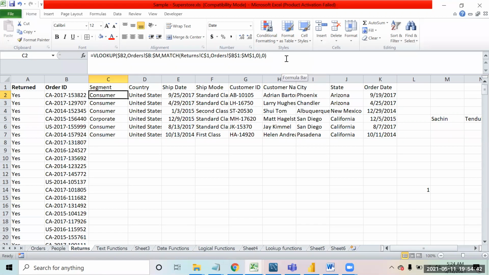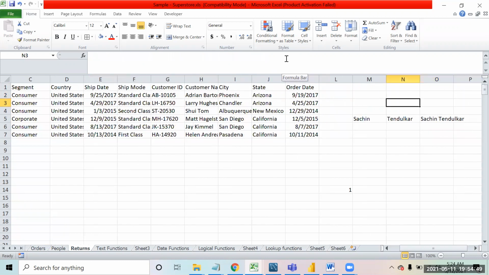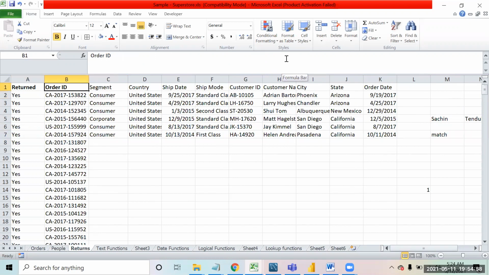Amit, can you explain once again? Sure. See, two things. MATCH functionality is clear, right? How MATCH is working. Okay. So if you want me to repeat MATCH, I can do that also.